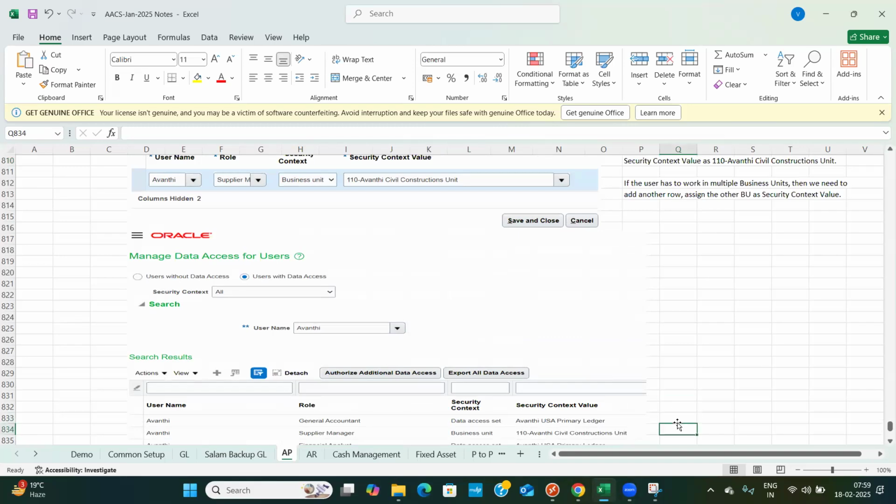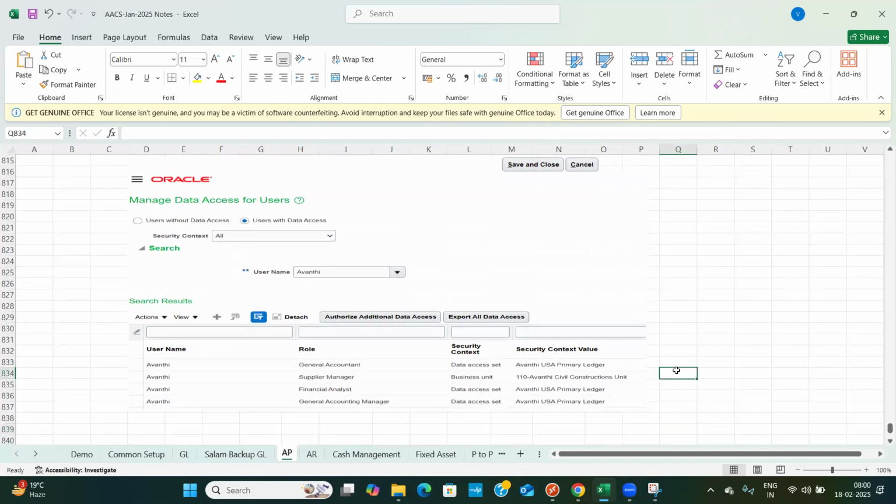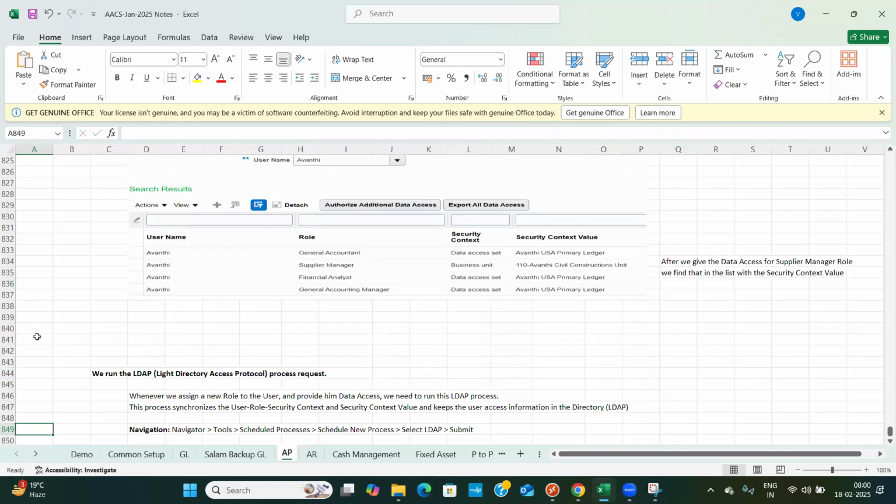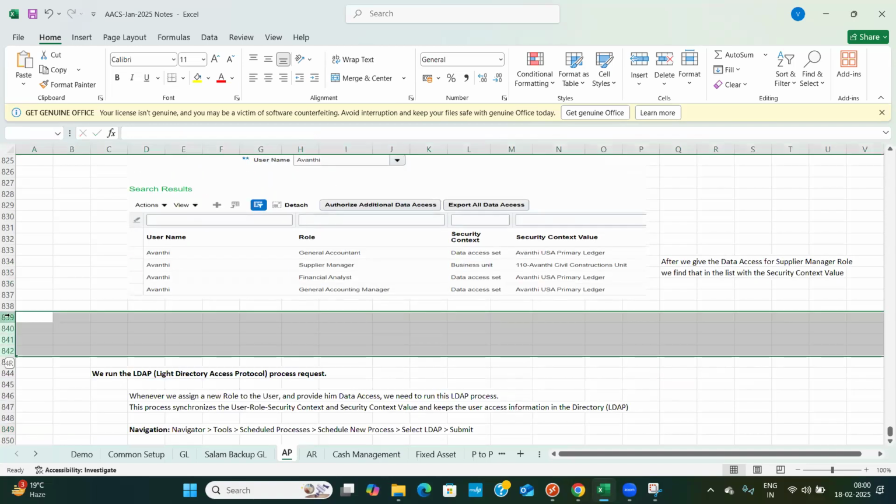After we give the data access for the supplier manager role, we find it in the list with the security context value, the value for which you specifically give access. So that's why we see the security context value after assigning this. Before that, it was not there. So we have only given the access to it.